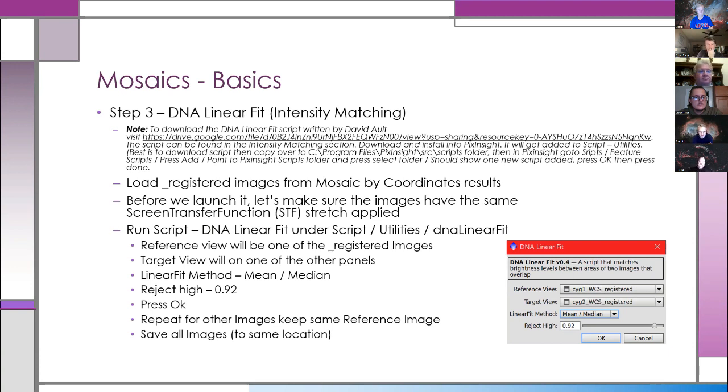So this one here, I ran across this, and let's see, the guy, David Alt, he had the website, and I got the link there for his Google Drive. He's got posted in there that you can go get his little script. It's called DNA Linear Fit. You'll just throw that into your scripts folder. You'll import the script in with the feature script, press add, point to the PixInsight script folder, press select that folder, and then press OK. It'll find the script and add it to it.